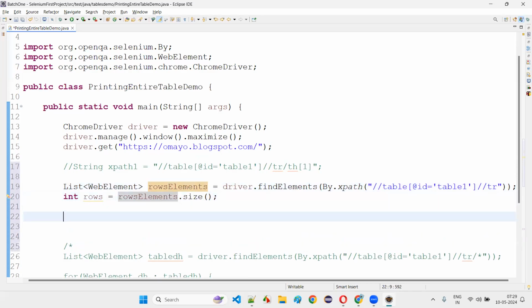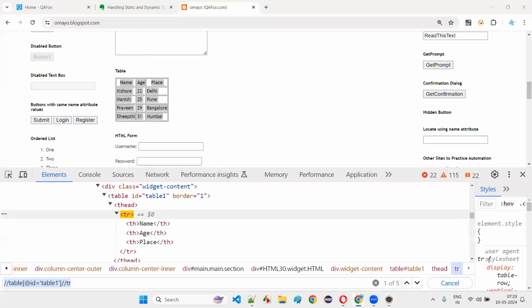Then how to find the number of columns? Guys, anyone can type the XPath expression in the chat box for the number of columns. What have I tried here to get the number of columns? Tell me, guys. Anyone? Anyone would like to type in the chat box how to get the number of columns?